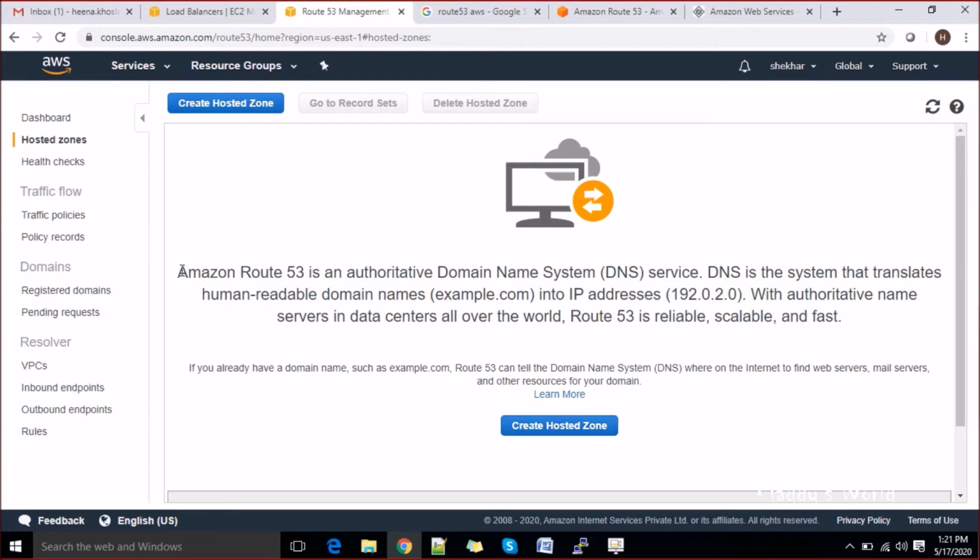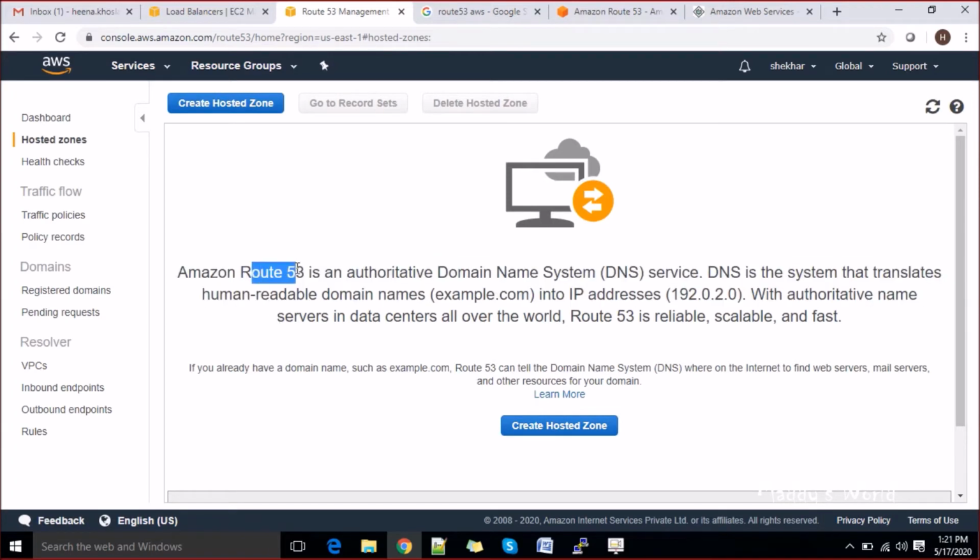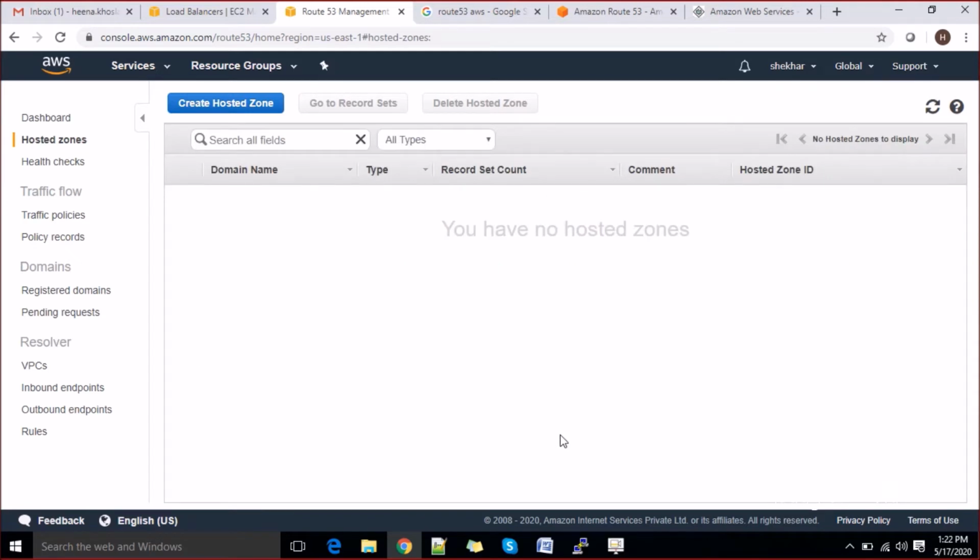If you go here, just to read these things out: Amazon Route 53 is an authoritative domain naming system service. DNS is a system that translates human readable domain names into IP addresses with authoritative name servers in data centers all over the world. Route 53 is reliable, scalable, and fast, which we have already seen. So if you already have one domain name and you want to host it here, how are we going to use it? Just go ahead and create one hosted zone here.